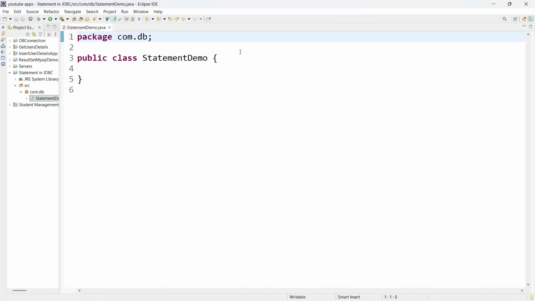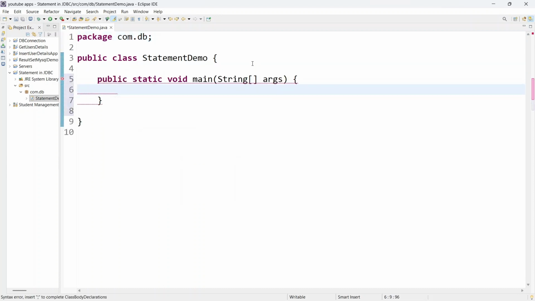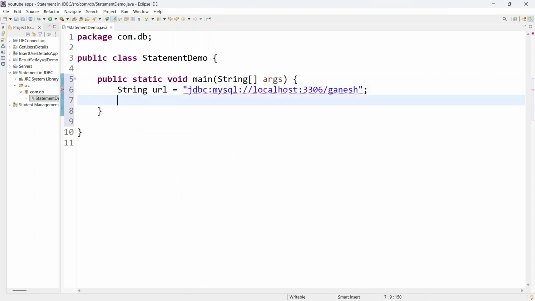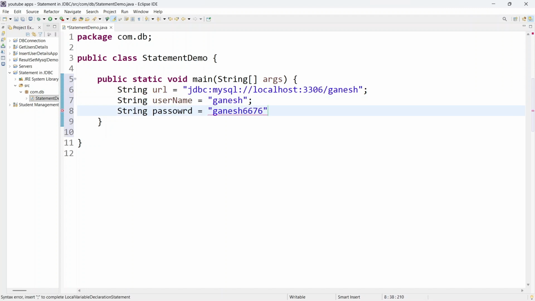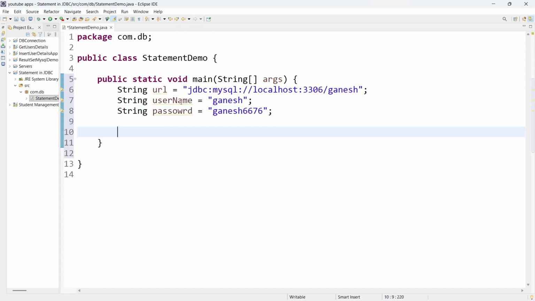Our statement demo class is ready. I will take a main method. In the main method, I will take URL, username, and password that we required to connect with MySQL database. Here the values for username and password, you have to give your own database details or else it will throw an exception. Use Class.forName to load the driver.